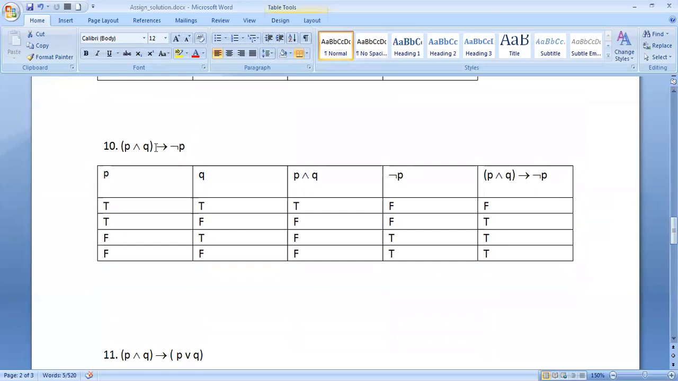Right? In question 10, we have to calculate P conjunction Q and then implication with negation of P. So these are the values for P, these are the values for Q. P conjunction Q will be true, false, false, false, right? The negation of P will be false, false, true, true, and then the implication between P conjunction Q and negation of P. So true, false, false, false, false, true, false, true, true, false, true, true, right?